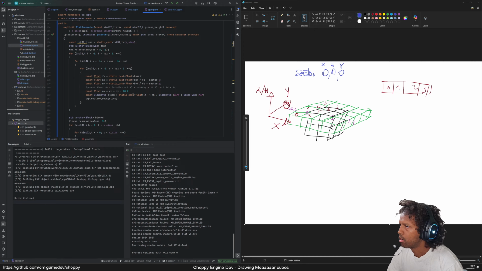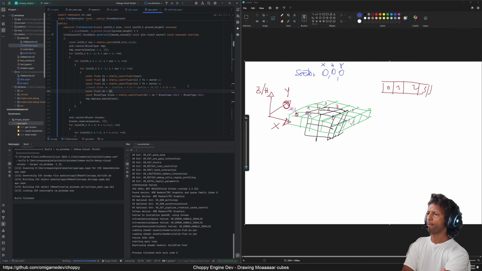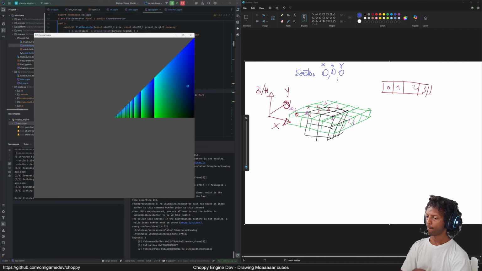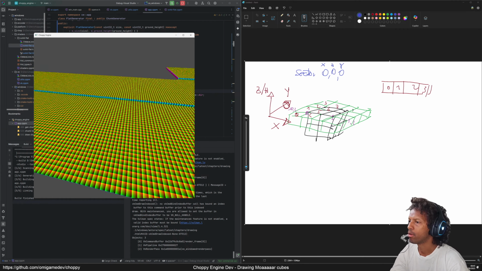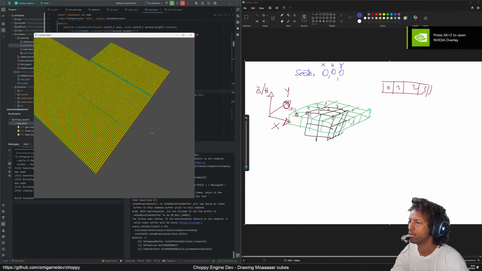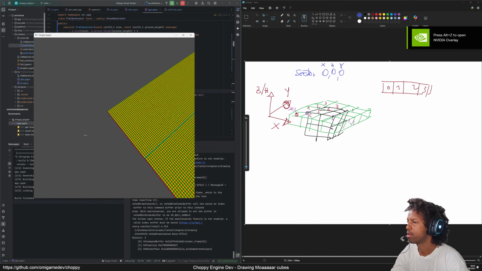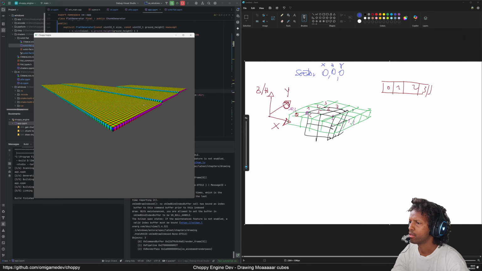Alright, let's focus on one axis at a time. And instead of using the normalized version, I'm gonna just use the x value. Yeah. Let's see. And it's also not... that is not what I was expecting.